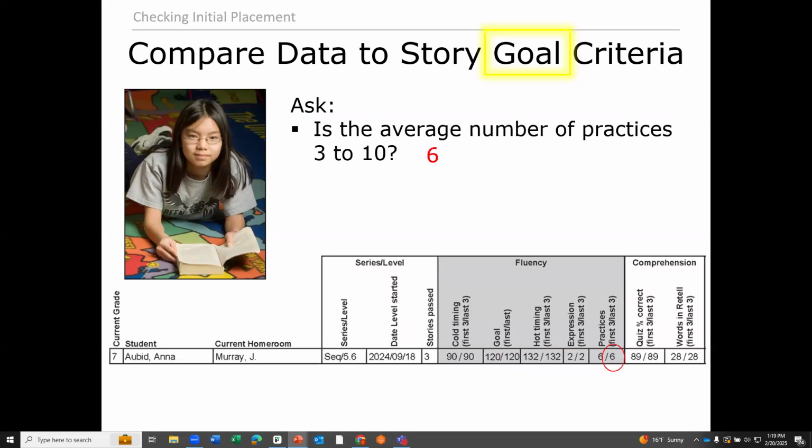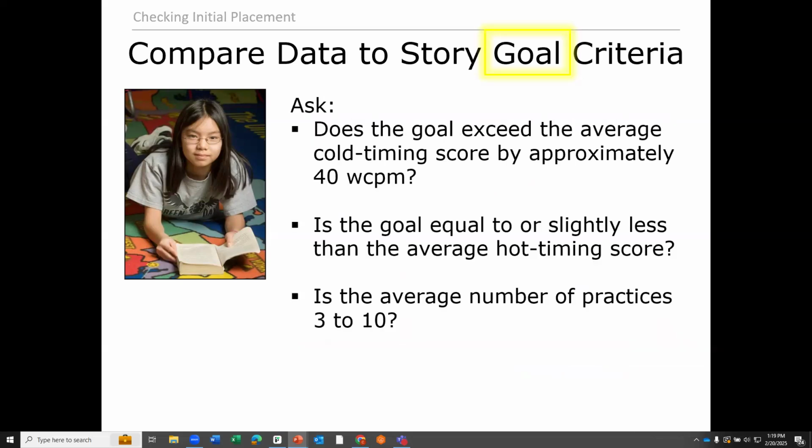Practices are found in the final column of the gray section, and she's practicing between 3 and 10 times, so that's right. So of the 3 questions, 2 of the 3, so 67% of the time, I'm thinking that no, she needs something harder. But what would you do?